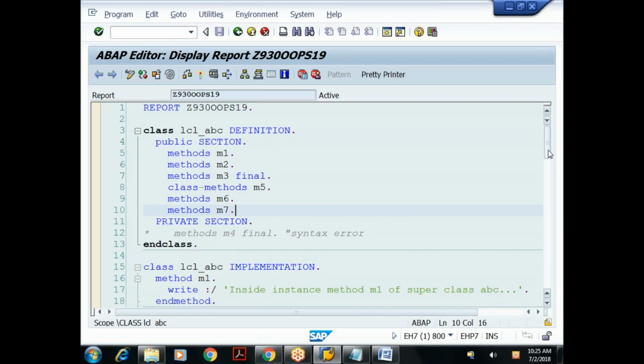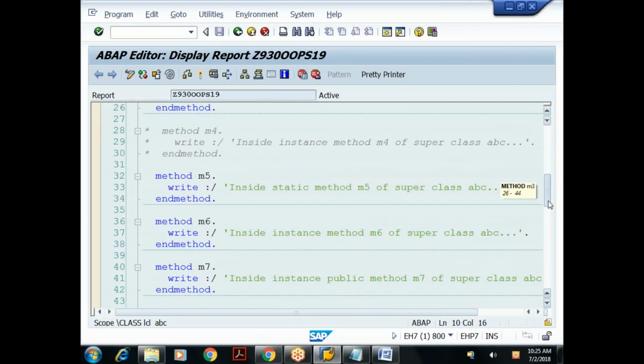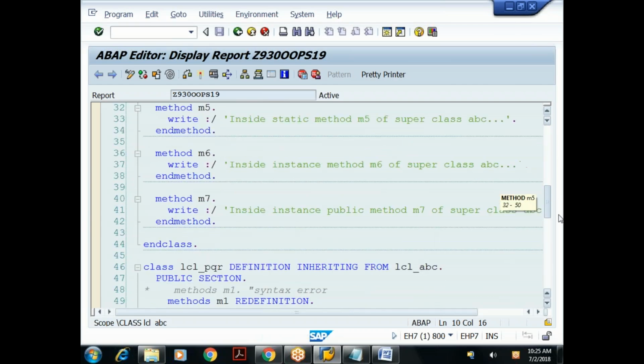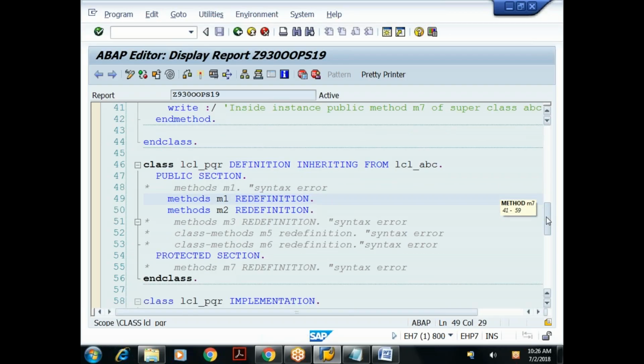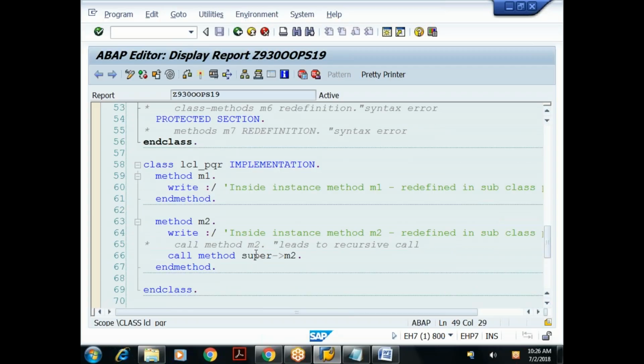Right. So in this example, we have seen how to redefine the instance methods. Whenever a subclass wants to redefine the superclass method, the subclass has to redeclare the superclass instance method using the redefinition keyword. And whenever we redefine the superclass method inside the subclass, it is recommended to call the superclass implementation by using the super keyword.